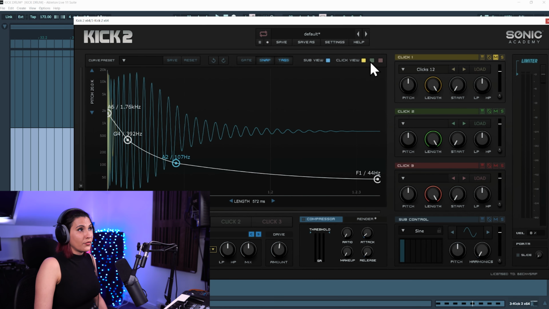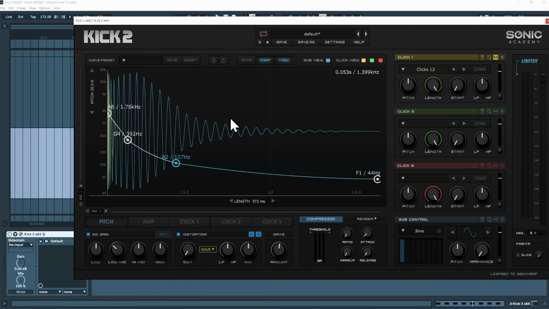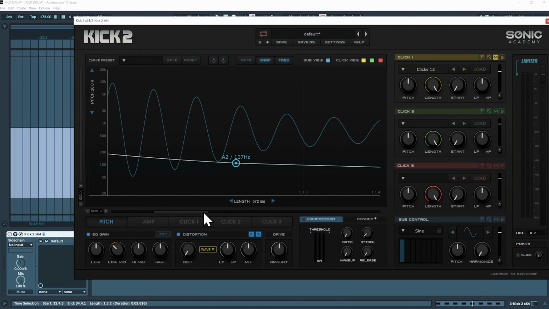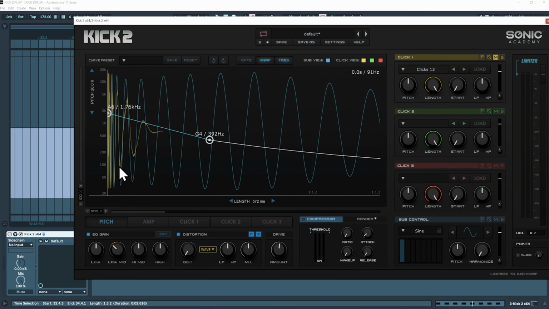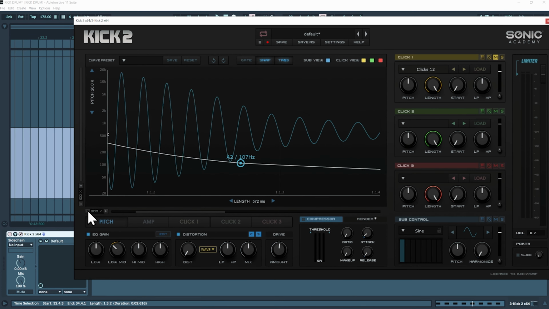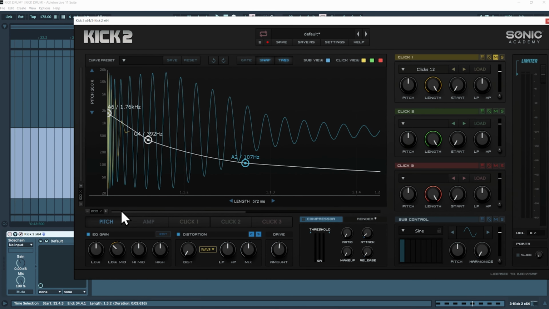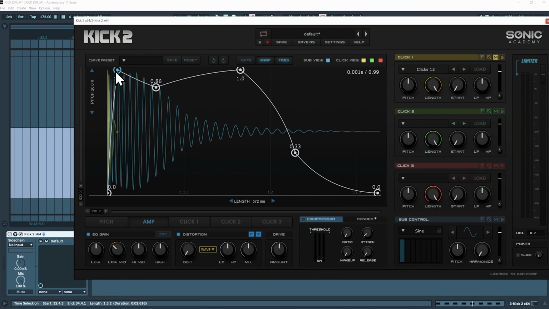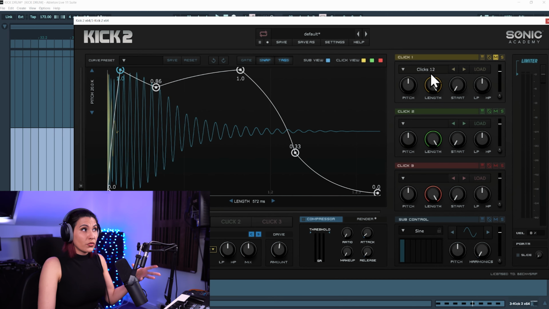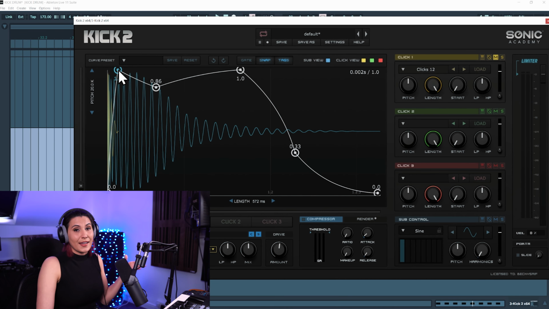You also have click view for the 3 clicks down the right hand side, and you can see this first click, which is loaded in, click 12, actually appears here in yellow. If we zoom in and come over, you can see that the click is present, adding an additional transient to our kick drum. So we might want to have a click and go into the amp envelope and shave off the amp envelope so that this click comes through and is the most present transient in the mix.